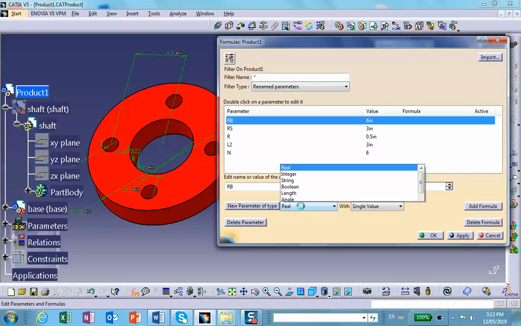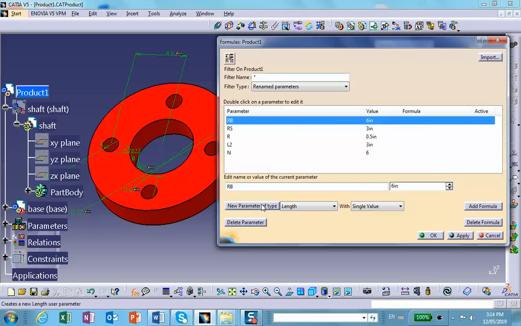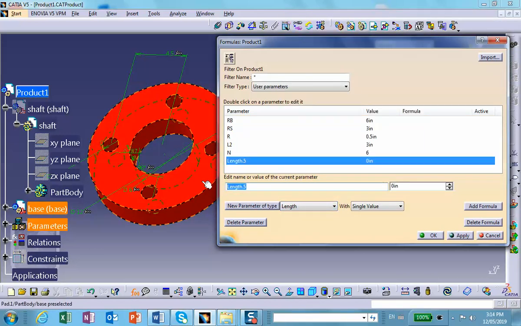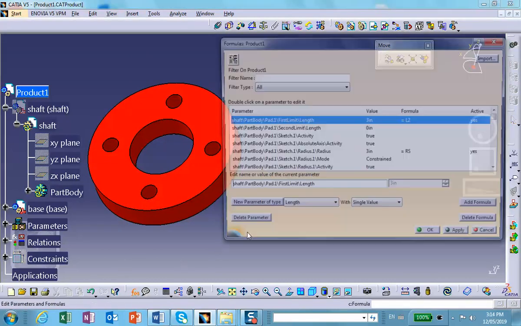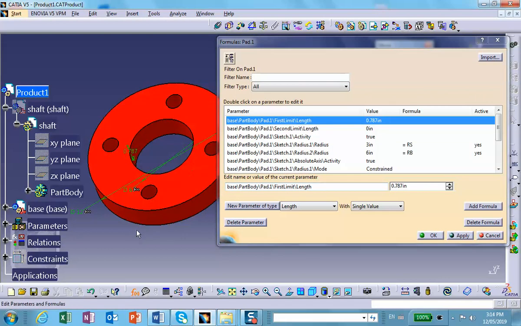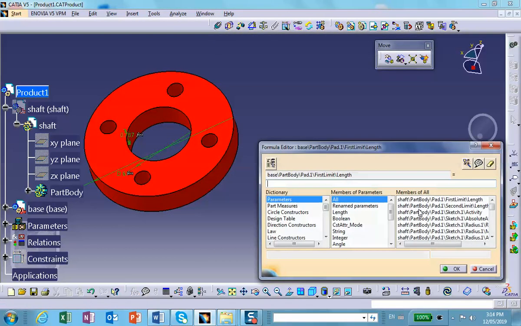So let's do this. It's going to be length, and we call it L1. Apply. And OK. Let me go create our equations. So f of x, click on the pad, this thing, add the formula equal to L1.